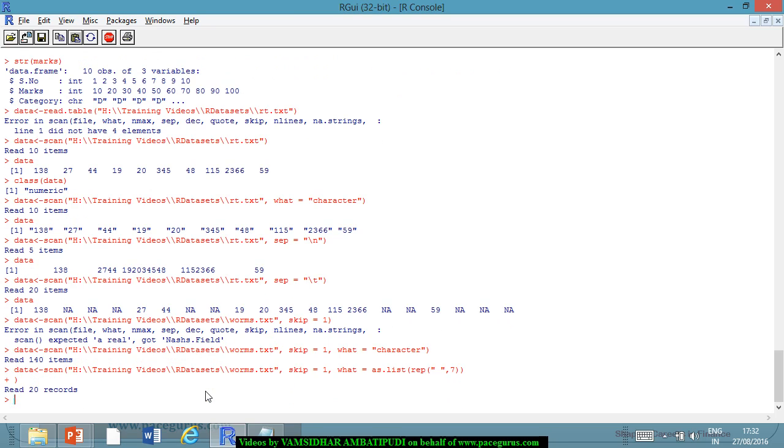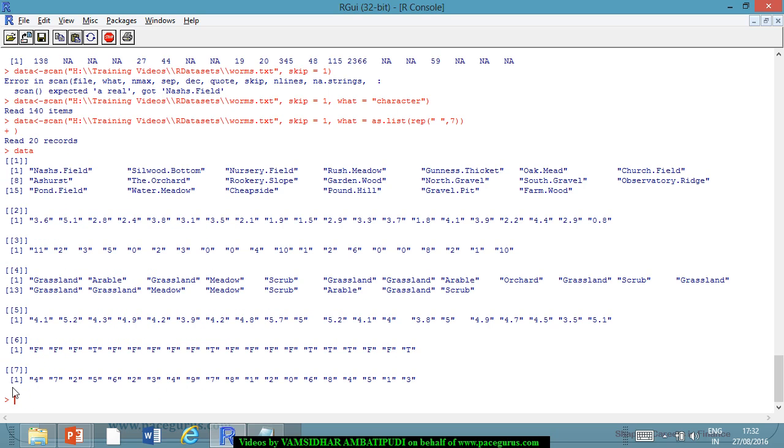So 20 records have been read. Now I can look at what the data is. It comes out as 7 different list elements, so there are 7 columns of data. I'm specifying 7 different fields of character variables. Because there are 7 different characters, I have set everything as a list, so that all 7 are separated.